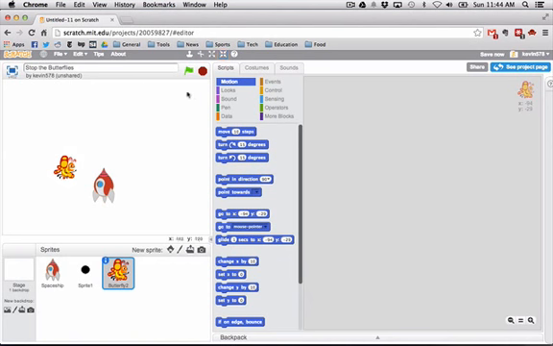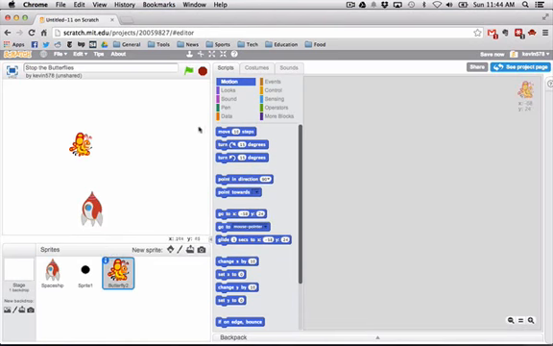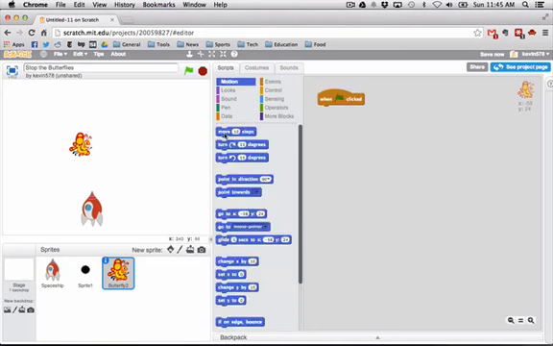So I'm going to have him be about that size right there. And if you watched the previous tutorial, the movement that the butterfly is going to have is similar to what we did with Scratchy in the first tutorial. So when the green flag is clicked, we're going to have him go to a spot. And we want him to start up here. So he goes to x negative 19, y 135.